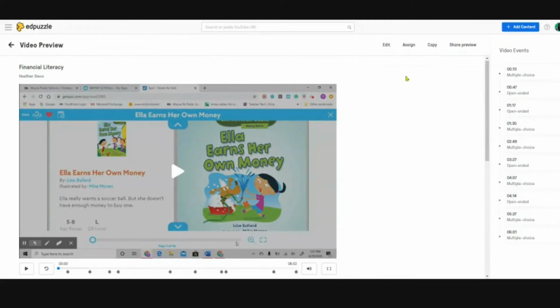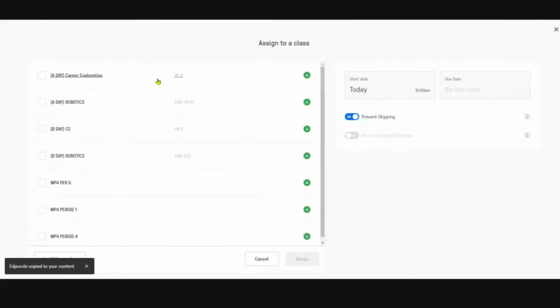Now, when you're finally ready to assign this to a class, you click on the Assign button and you choose a class. You could choose the start date and the due date. And if you click this button right here, it's automatically posted to Google Classroom. And you can also post it to multiple classes at the same time.